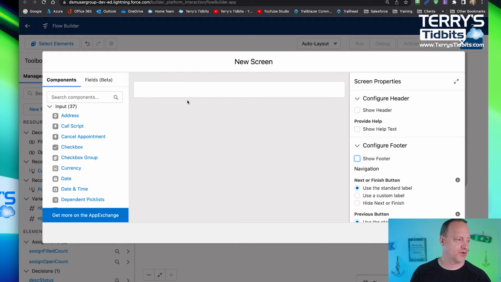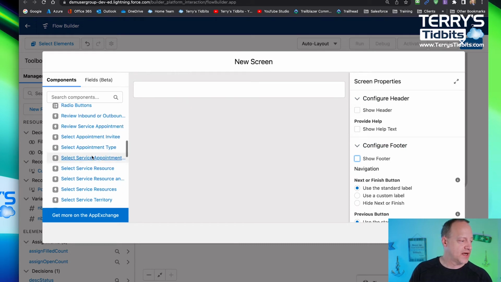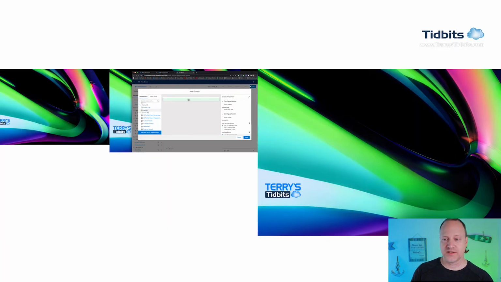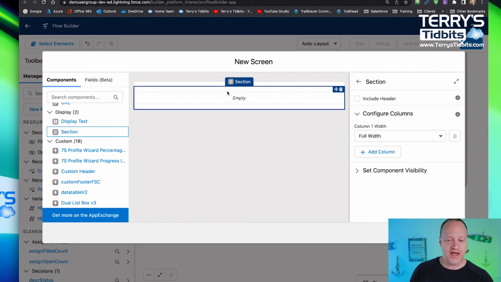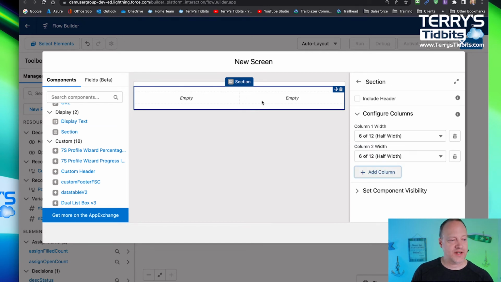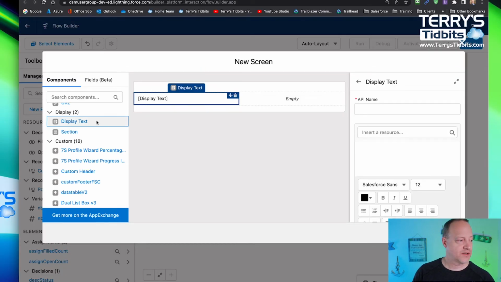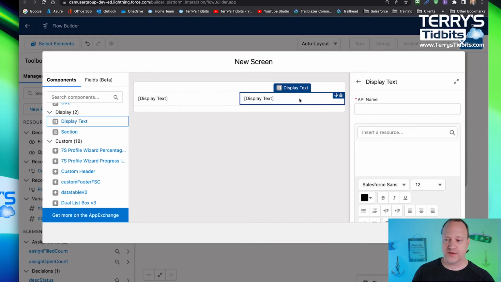I get just a simple white space now, and I'm going to slide down here and throw a section on my screen. With that section, I am able to add a column, and I can break that one column into two columns. And I'm going to then bring a display text up here, and I'm going to bring one in over here as well. I'm going to call this one display filled positions.